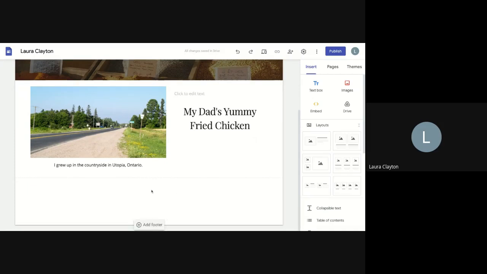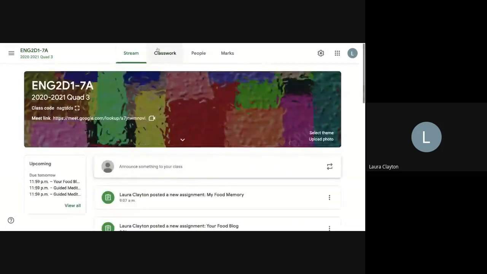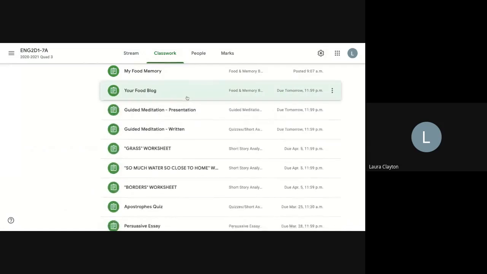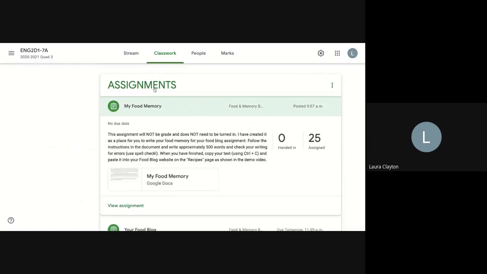And of course, the second section is the text where I created the food memory. So to do this, I suggest you make a placeholder because what I think you should do is write your food memory in Google Docs. So what I've done for you is I have created a second post under assignments in Google Classroom. So if we go back to Google Classroom, you're going to see under classwork that there's also something here called My Food Memory under assignments, but you do not have to hand this in. I'm not marking this. This is just to help you.